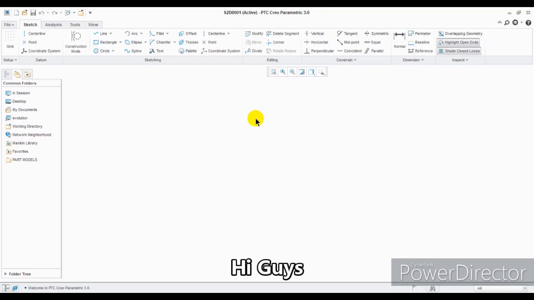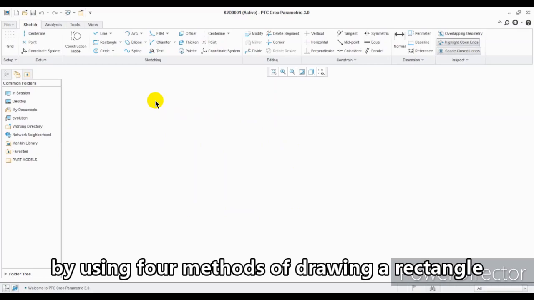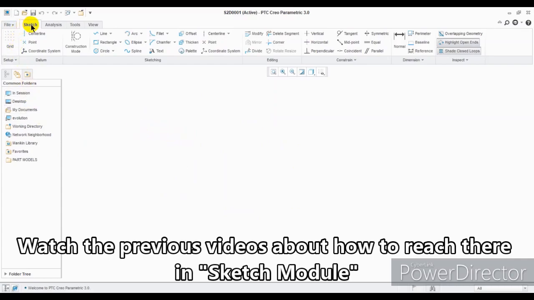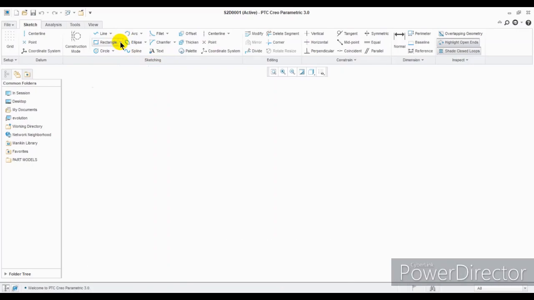Guys, in this video we will discuss how to draw a rectangle by using four different methods of drawing a rectangle. Watch the previous videos about how to reach there in the sketch module. So let's begin from the sketch tab, sketching panel and rectangle.